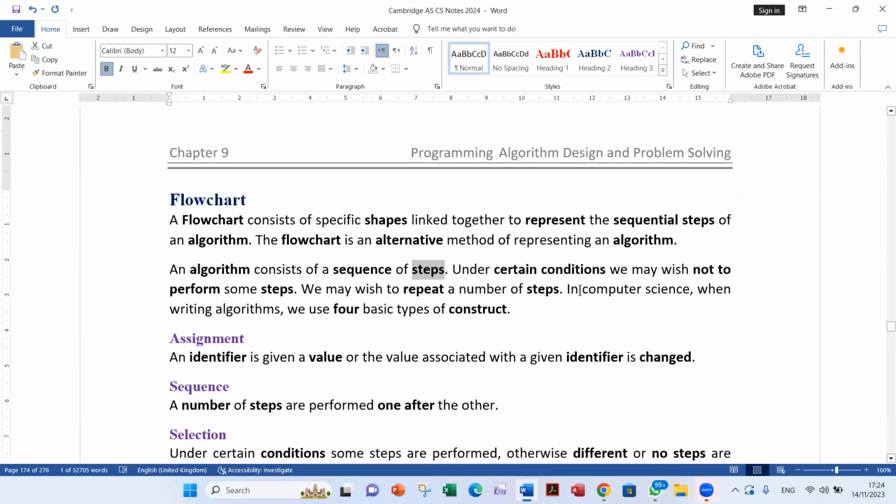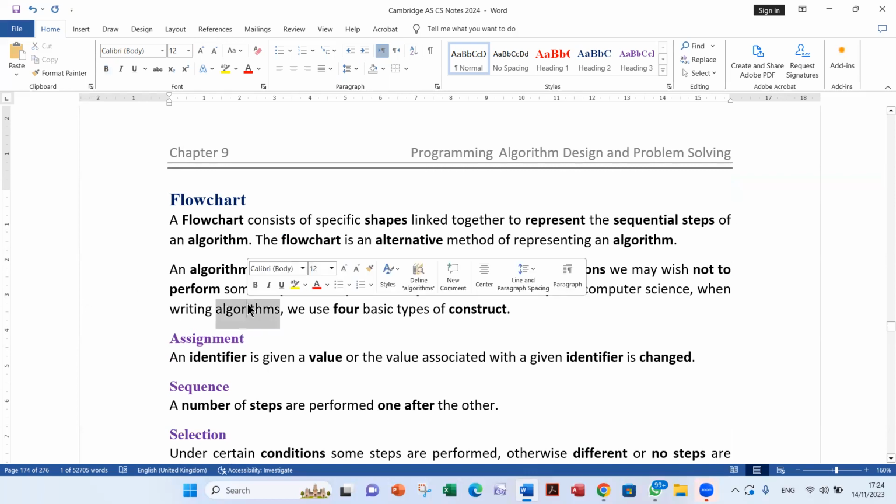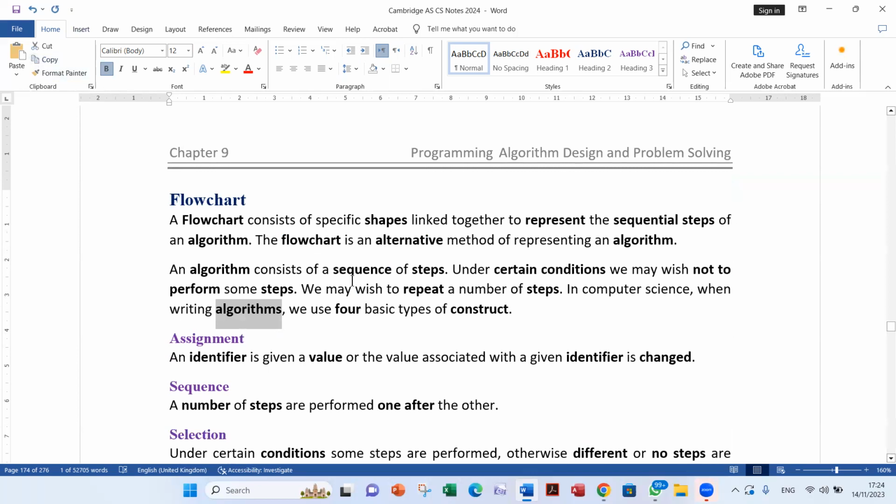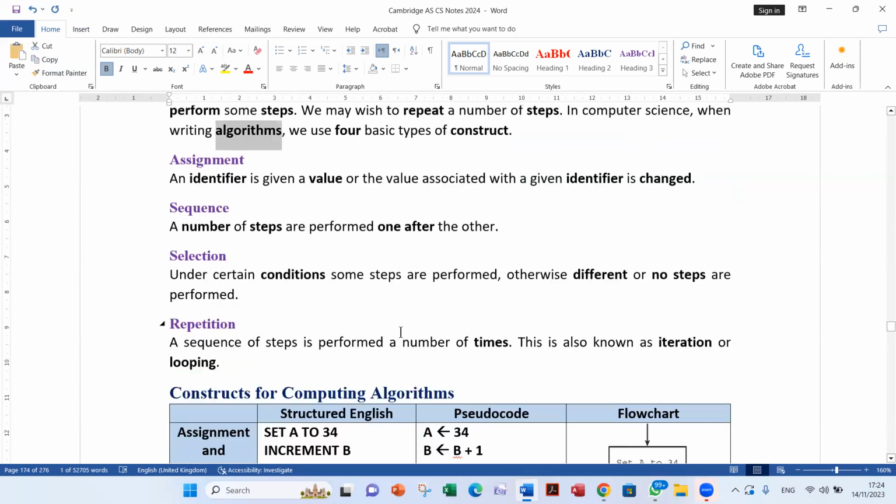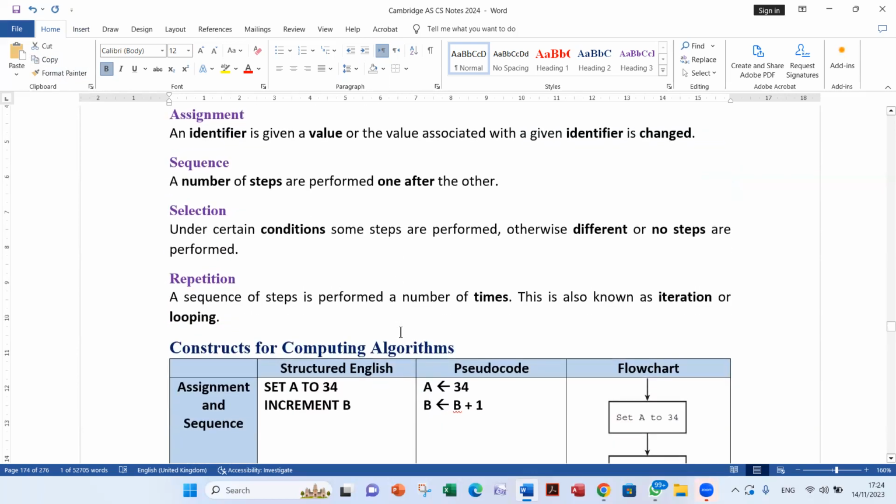When writing algorithms, we use four basic types of constructs. You have assignment. What is meant by assignment? And sometimes they ask you really simple questions that are even simpler than the O level. The AS is just the extension of the O level. Okay, so assignment: an identifier, a variable, is given a value, or the value associated with a given identifier is changed. So you put a value in a variable, or you update or change the value in it.